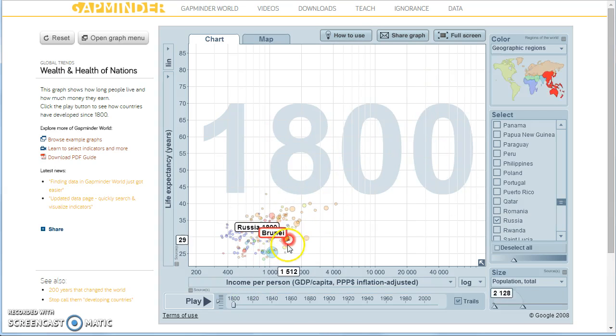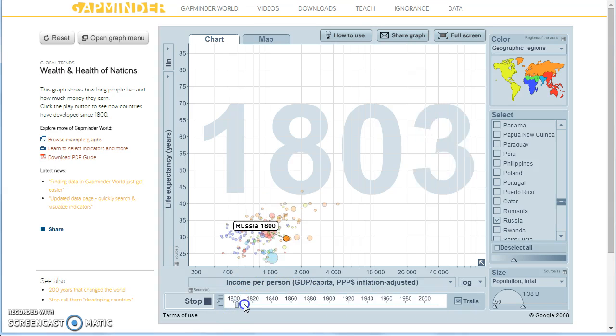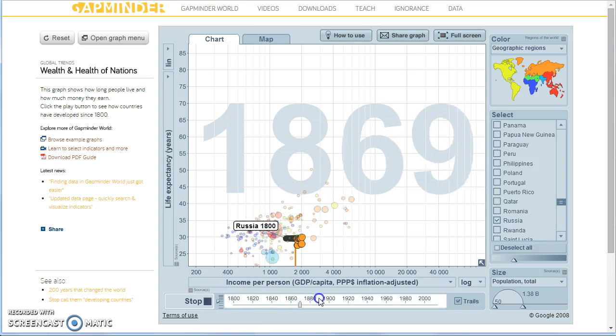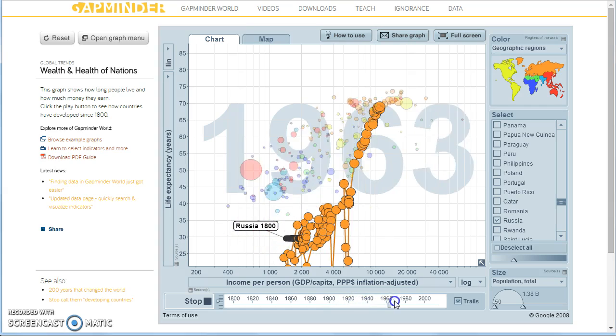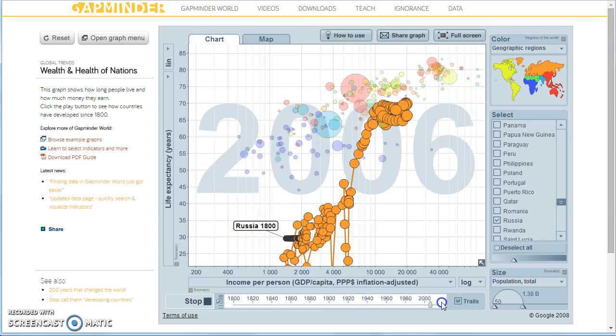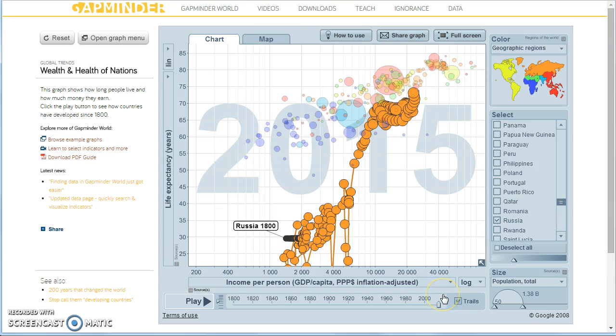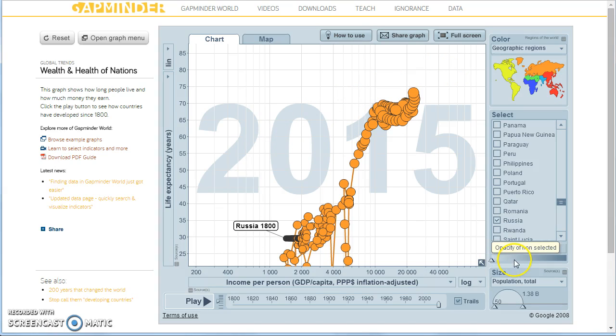So we can see that the income for Russia used to be lower back in the year 1800, and so was the life expectancy. If we click on trails, then as I play this and move it forward, it's going to leave a trail of how this data has changed for Russia over the years. And if I don't want to have all these other countries represented, I can lower the opacity so they go away, or I can bring them back.